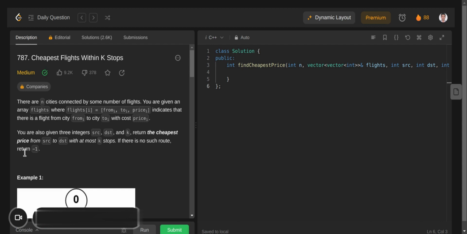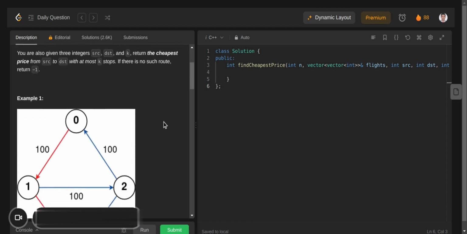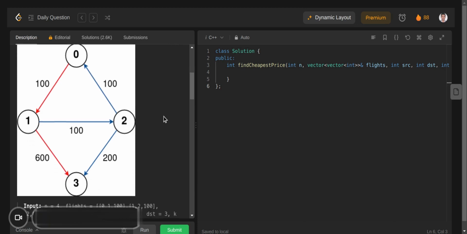Also three integer variables are given: source, destination, and k. We need to find the cheapest price from source to destination with at most k stops. And if there is no such route, return -1. Let's see example number one to clarify what this problem is saying.